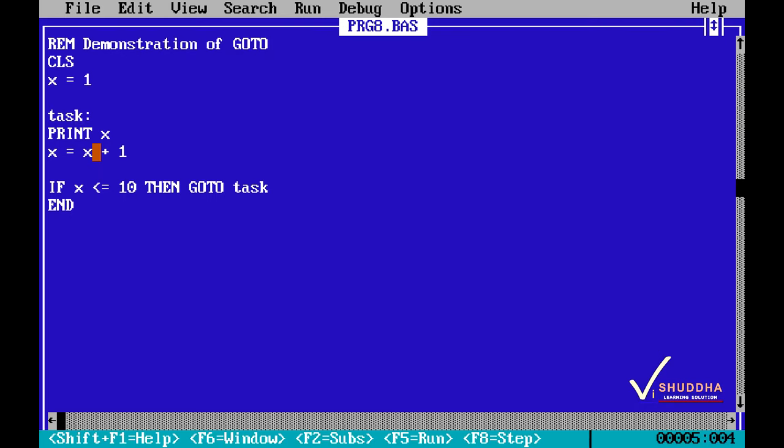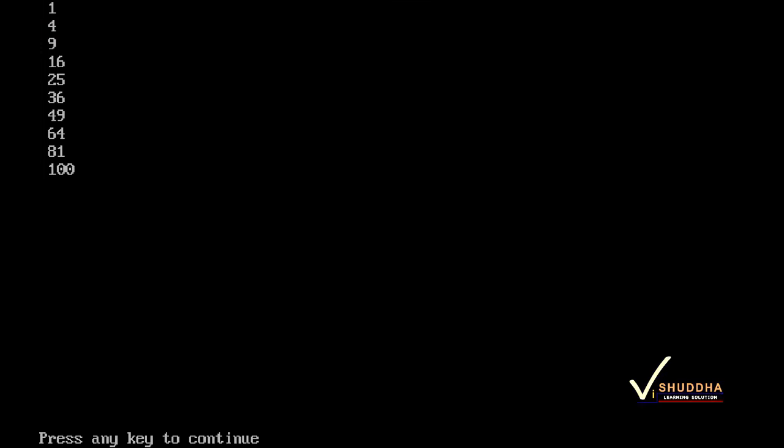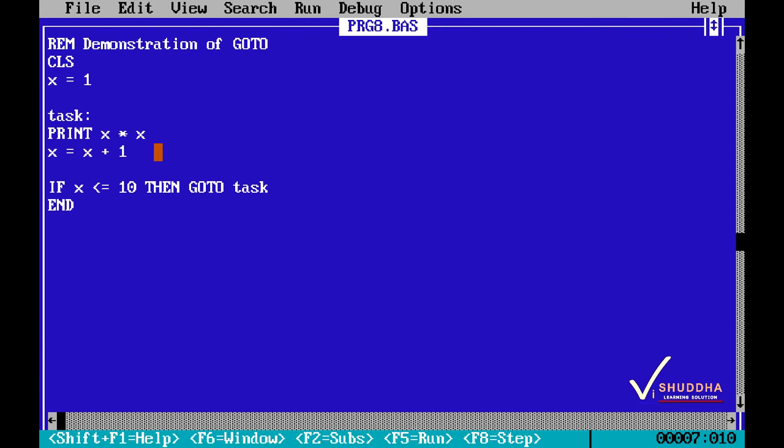Now let's modify this program to have the output generated in a different manner. For example, we can modify this program to print the square of the values from 1 to 10. We will write x multiplied by x. Save the program and execute it. So you have the square of the numbers from 1 to 10. Similarly, you can plan out some more modifications and you can do wonderful things.